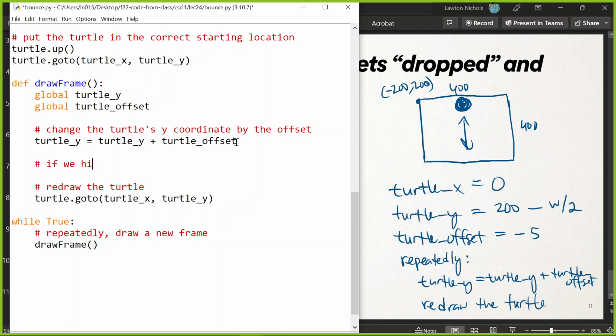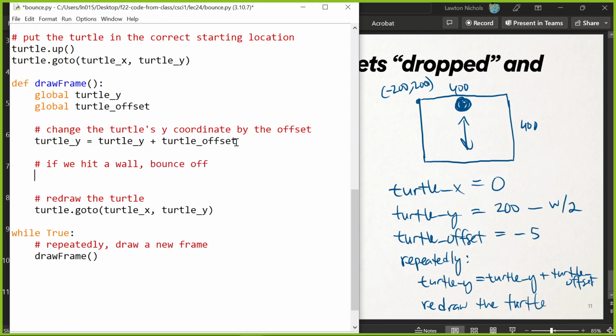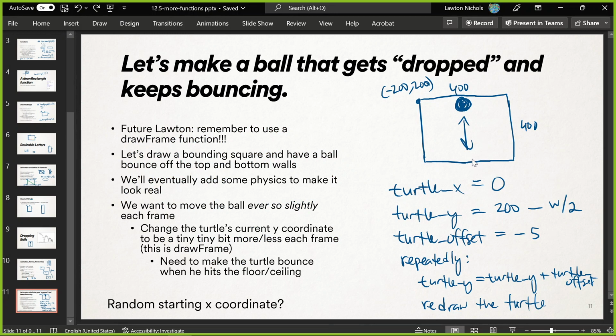So if we hit a wall, bounce off. If the turtle's y is less than or equal to -200 plus turtle width over 2. This is -200 exactly, which is way too far off the wall. But if we increment that by turtle's width over 2, that's exactly the last spot the ball could validly be.